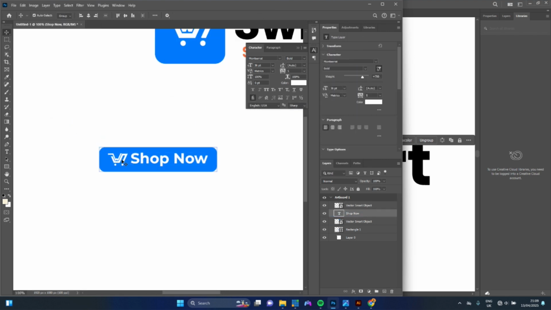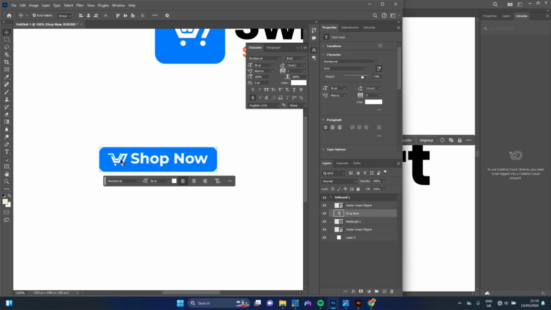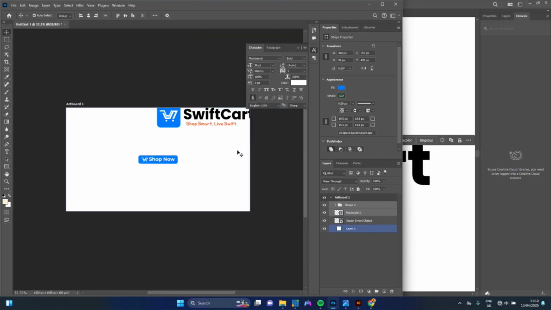So I'm going to align them. Let's select the 3 of them and align them to the middle like this. I can select these 2, my shop now and this vector layer, and group them. Now I just need to centralize it again so it's directly in the middle. So we have our first scene.